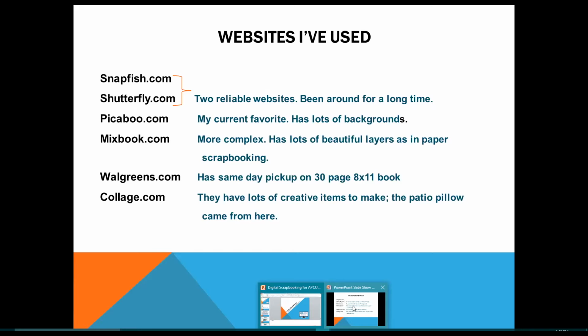And collage.com is a newer one, for me anyway. And they have a lot of different items to make. The patio pillow I talked about and the beach towel came from there. So with that, here we go.